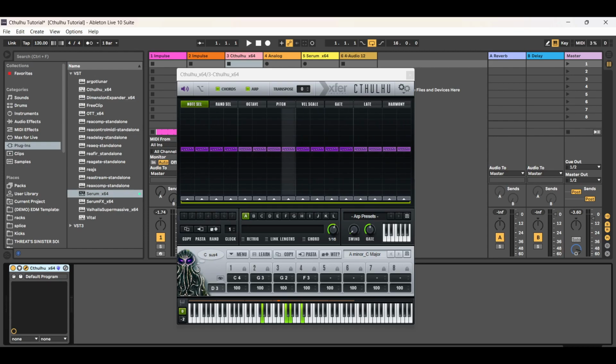You need to be opening up an Ableton Live scene and then creating a MIDI track and then dropping Cthulhu into a MIDI track. So you can see I've got Cthulhu open here, and immediately it can look a little bit daunting, but honestly, believe you me, it's actually quite straightforward to use, and I'm going to demystify it hopefully in this video.